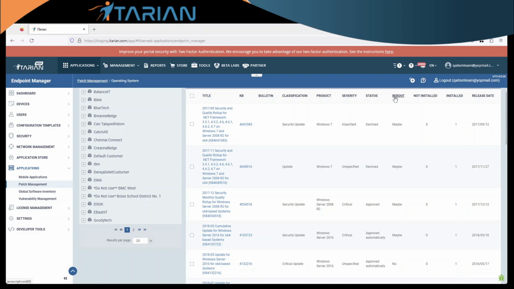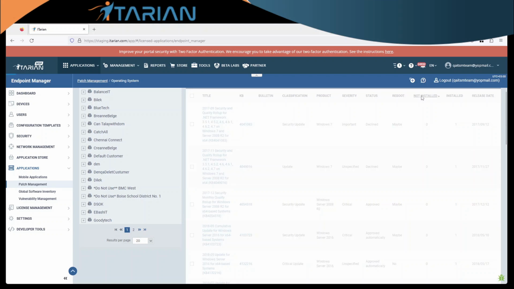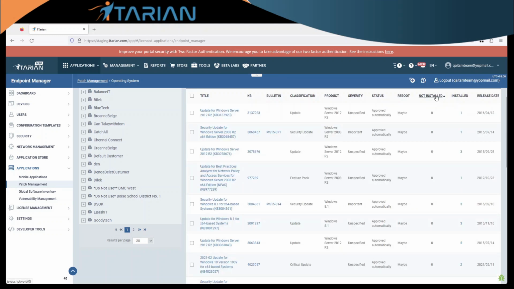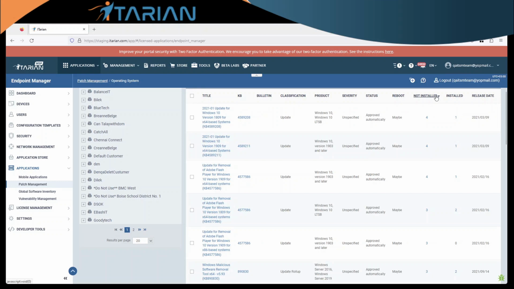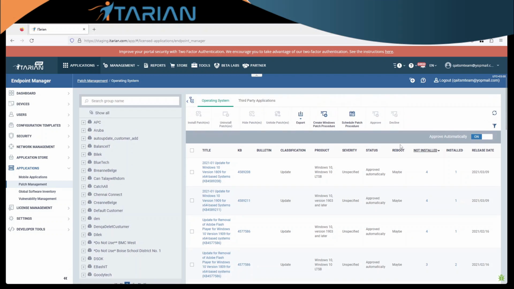Now all these columns here are sortable, sorry, not searchable. You can sort them by clicking once, twice to take them from ascending to descending, making it easier to find. If I do that on the not installed column, once puts it in ascending order, and again puts it in descending order, which is probably the most useful because it puts your most needed patch at the top. So now we know what data we've got.